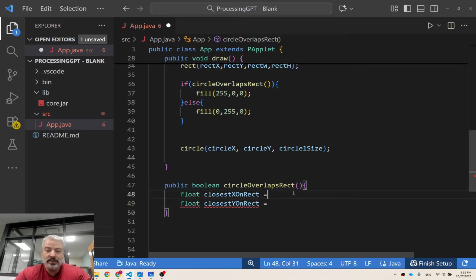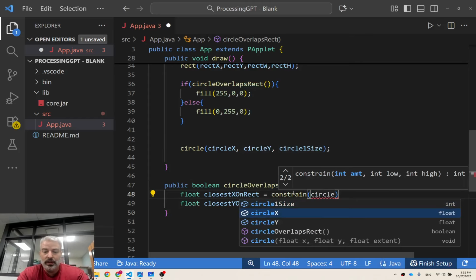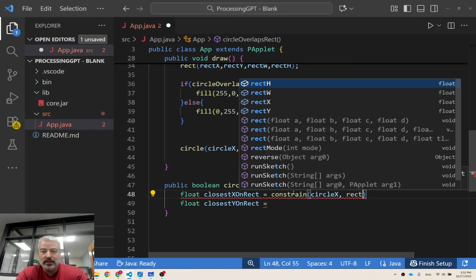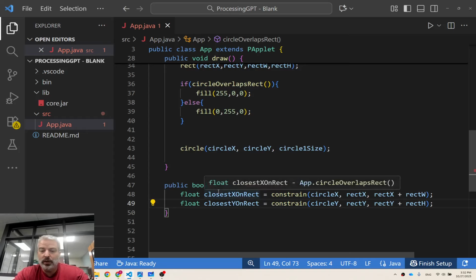For our closest x on rectangle, we're going to use the constrain function, and we're going to use our circle x, then our rectangle x, and our rectangle x plus rectangle width. That's going to be our closest value for the x. We're going to do the same thing. I'm going to copy and paste this down in here. We're going to do constrain for our circle y, for our rectangle y, and then for our rectangle y plus rectangle height. So this is getting us an x and y coordinate that is on the rectangle that's closest to the circle.